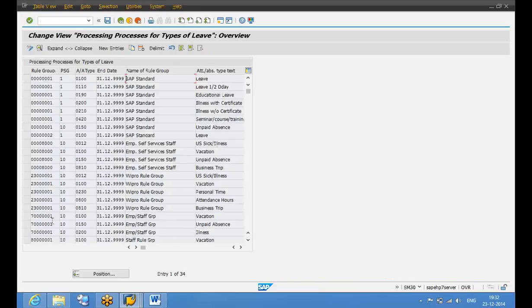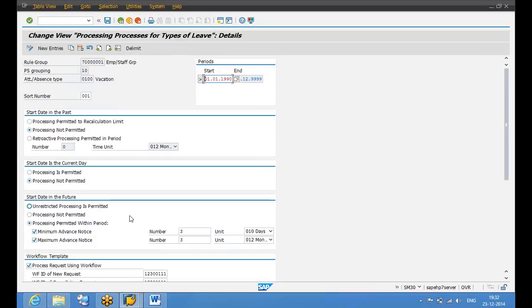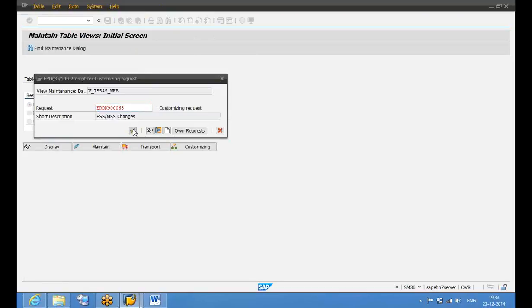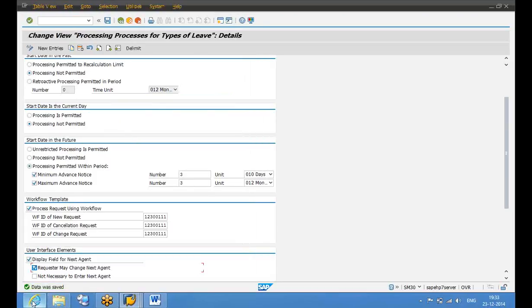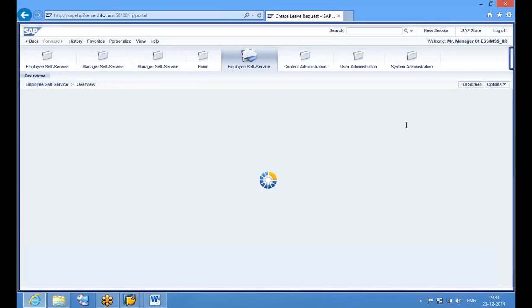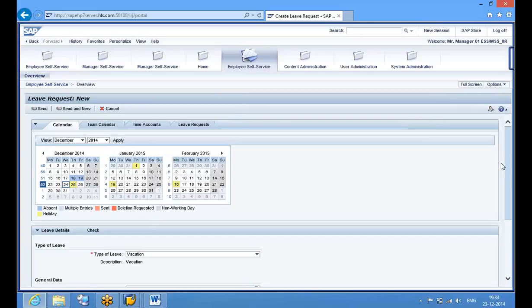Because we are not changing the entire stuff, we are just changing this vacation only, right? Yeah. So requester may change the next agent, okay? Yeah. See this. That means this field won't be disabled. So this field will be available for editing. So manually we'll give that manager's name over here. Okay.